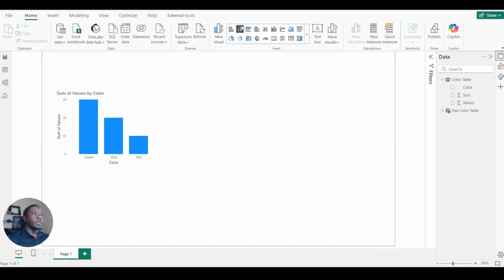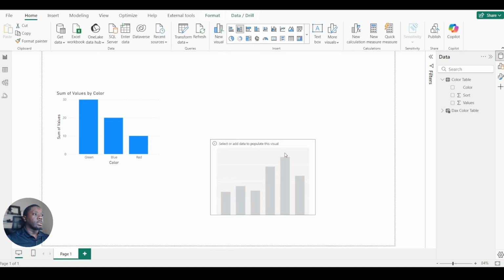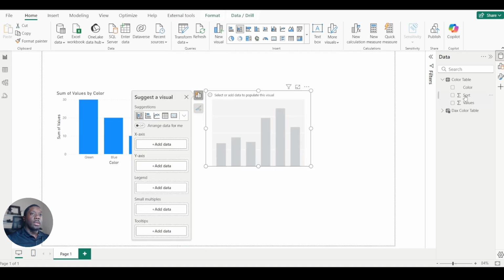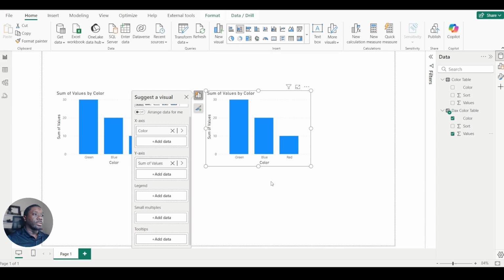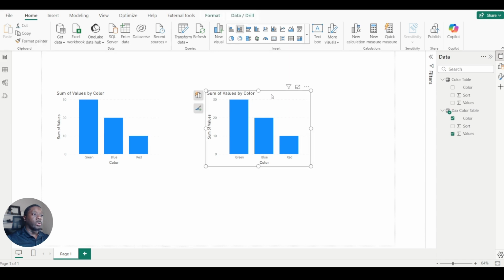So I'll do the same thing. I'll pick this right here, and then I'll drop this down. As you can see, we have the same columns, and I'll add color to my x-axis, and I'll add values to my y-axis. So now we have an identical visual to the first visual, except we're using two different tables.